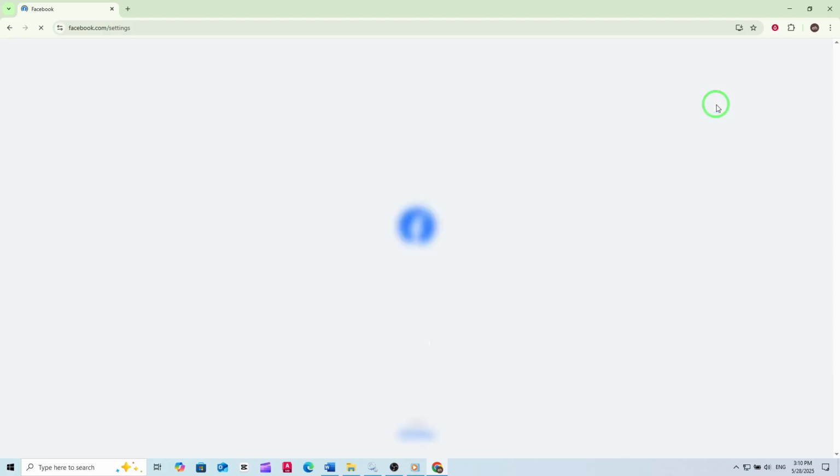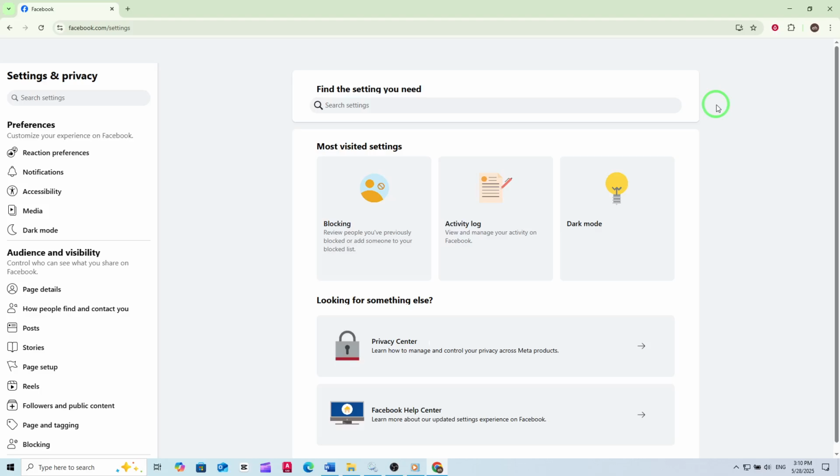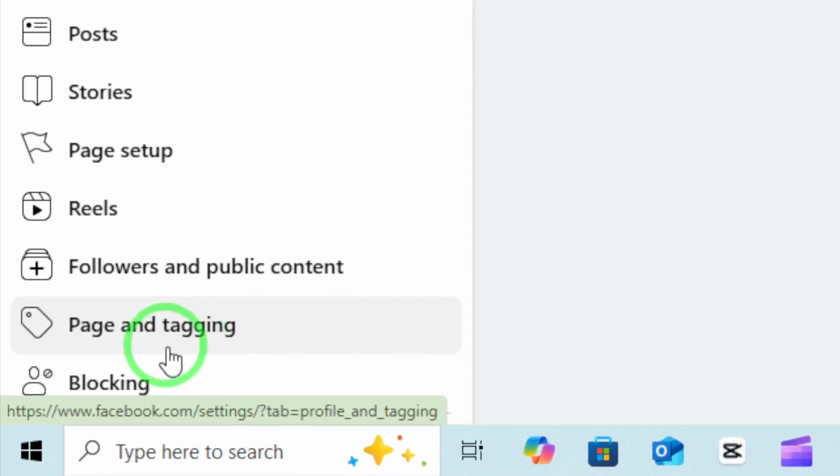Inside the Settings menu, scroll down until you find Page and Tagging. Click on it to open more options. Here, you'll see a section called Who Can Post on Your Page. This is the setting we want to change.